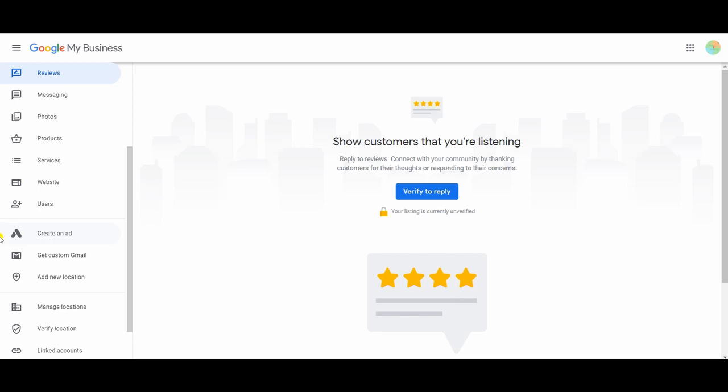We're going to see a lot of different techniques on Google My Business in the coming sessions.